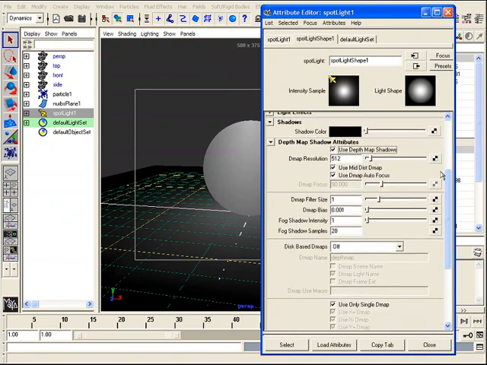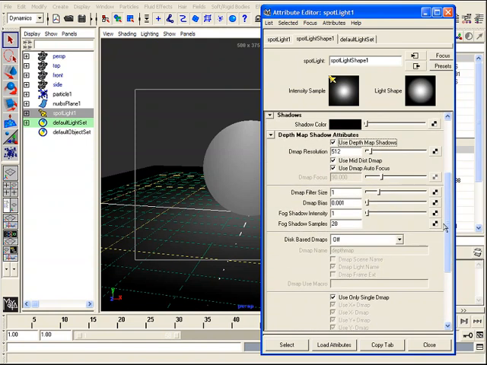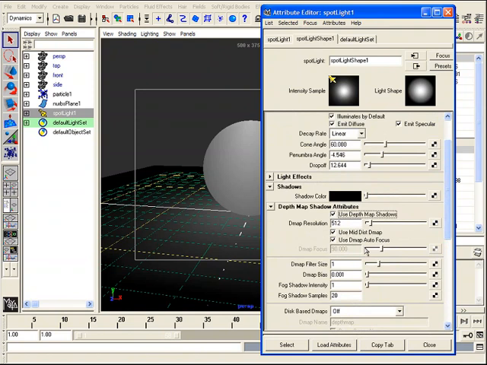You should be aware that depth map shadows render a lot faster than ray trace shadows if you're trying to get soft shadows. If you want really crisp shadows, then ray trace shadows can actually be a better solution. But I'm going to go for softer shadows, so we're going to use depth map shadows. And I'm going to turn off autofocus and set my DMAP focus to be the same as my cone angle. This avoids flickering shadows when you render with spotlights.